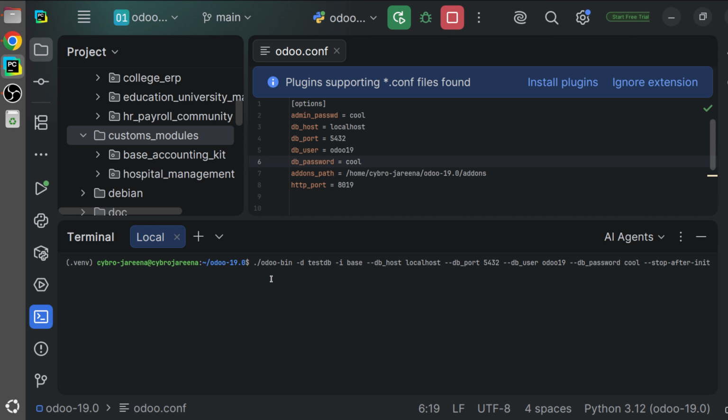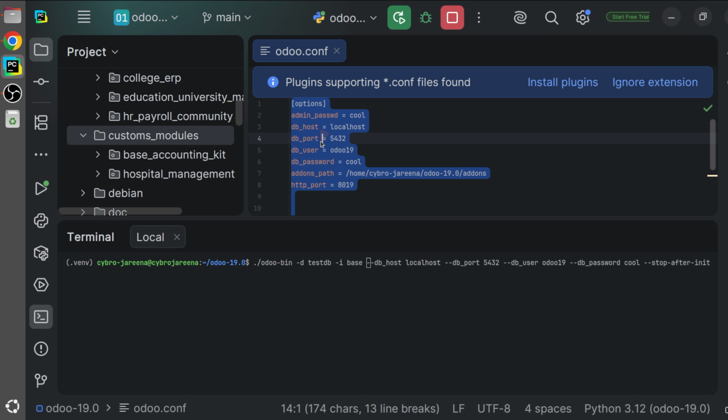In order to install the base, I'll be setting it as -i, and we just need to specify the DB host. In this case, you can see that the DB host is localhost. Then we have to specify the DB port, which we have defined in the configuration. As well as the DB user, which I have given as odoo90, and later the DB password, which is given as cool. We just need to create the database, and later you can find that we have --stop-after-init.